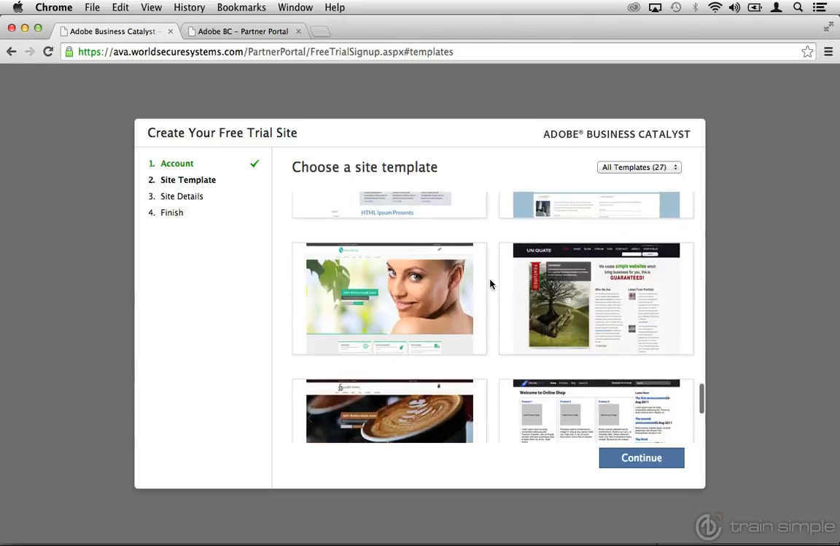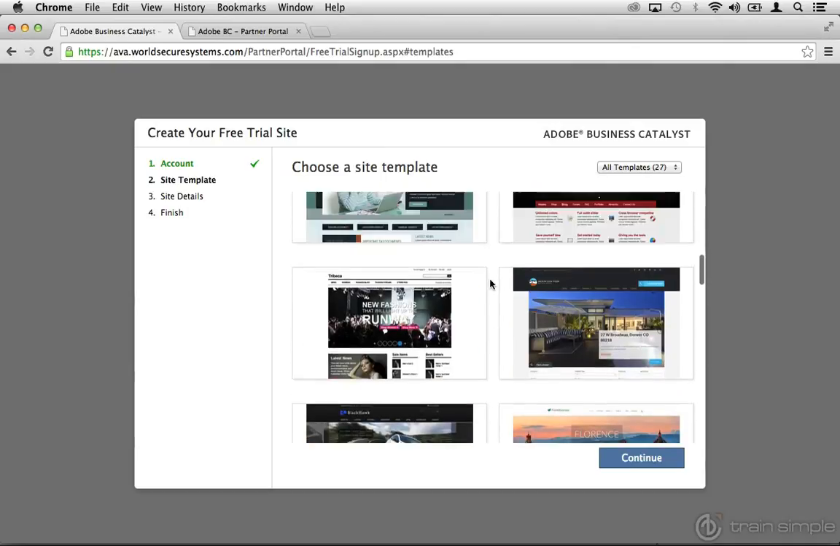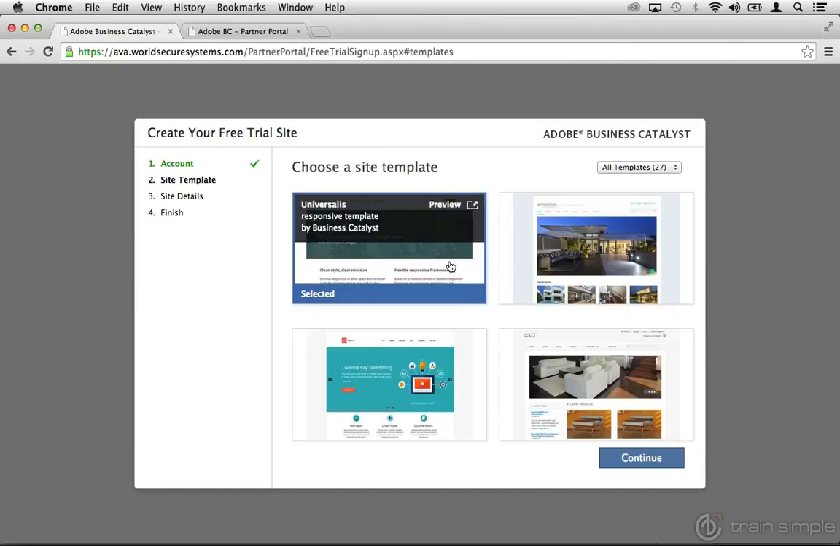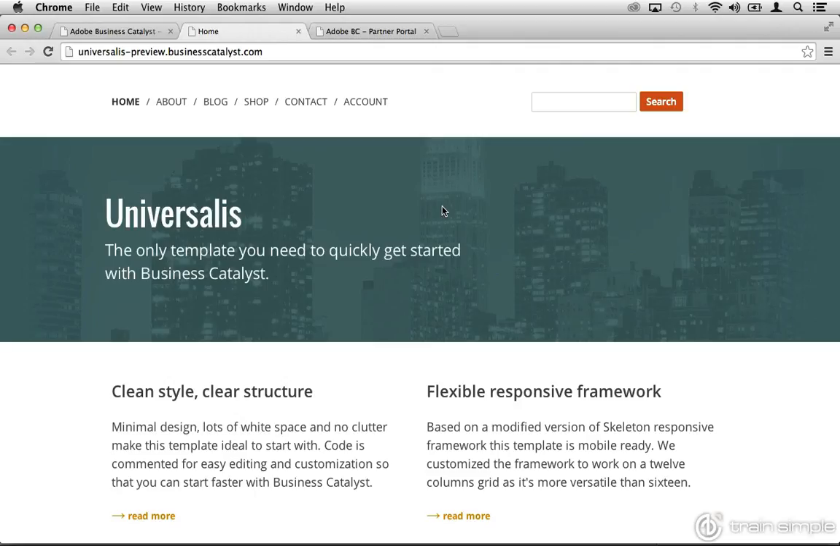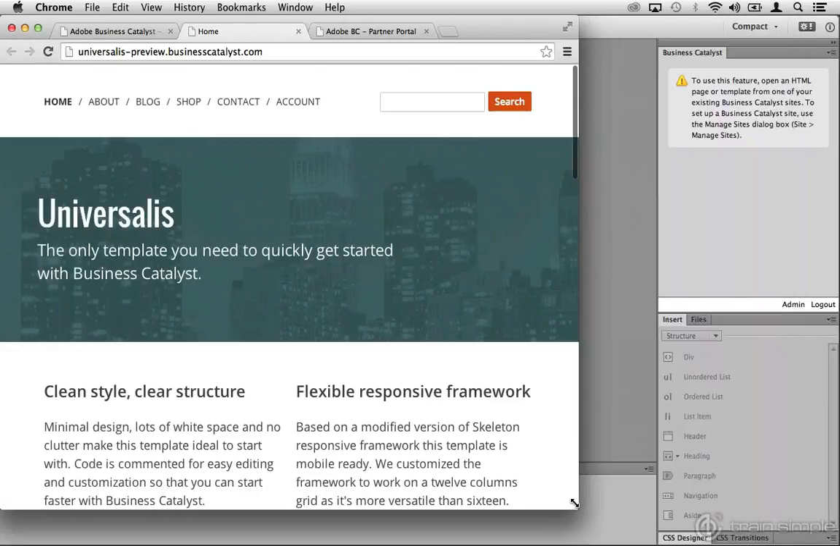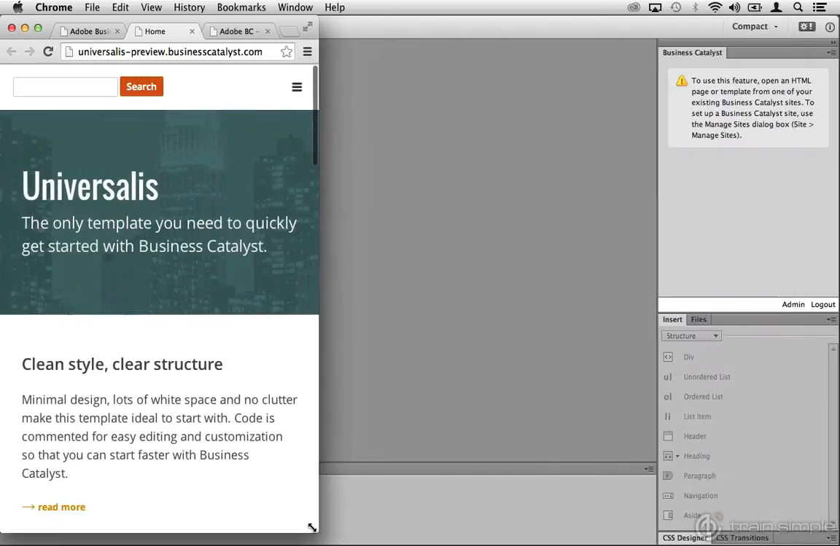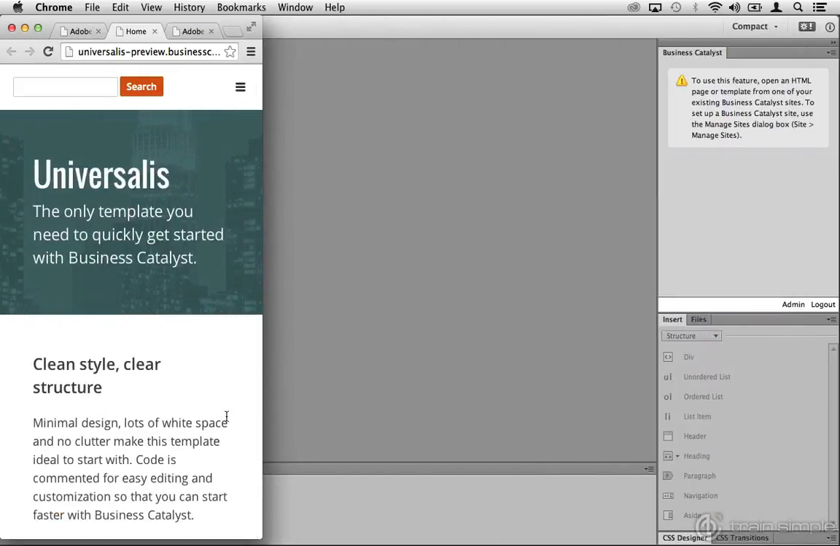Now, if you want to preview any of these templates, just hover over the template that you're interested in and click Preview. A new tab is opened, and most of these templates are modern, using responsive web design, which simply means they are optimized for many different size devices, including smartphones and tablets. If I were to resize this browser, you'll notice once it gets more narrow, the layout changes to make it more conducive for mobile devices.